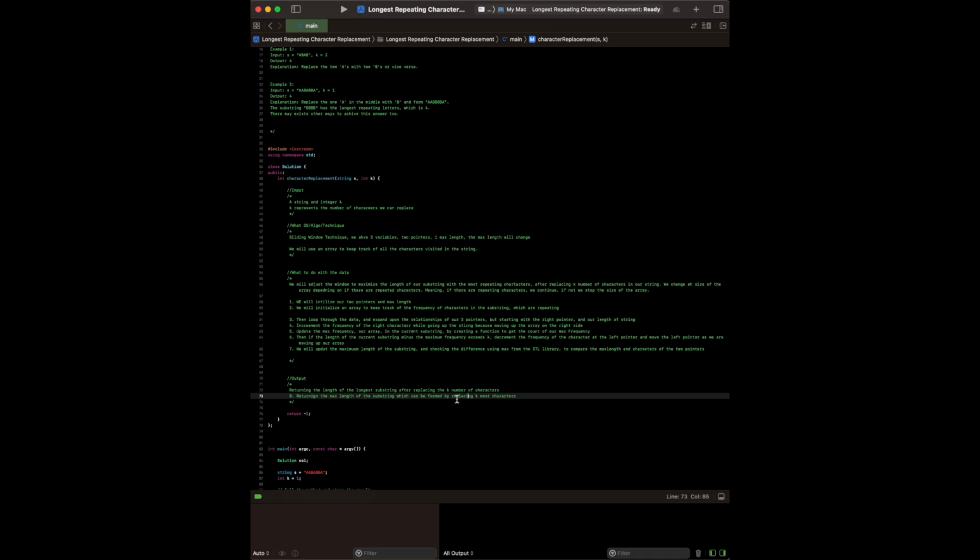Alright, now just to give a rundown on what we have done. Our input: we're given a string and an integer, and k represents the number of characters we can replace. What data structure, algorithm, or technique are we going to use? We're going to use a sliding window technique. We have 3 variables, 2 pointers and 1 max length. The max length will change, and we will use an array to keep track of all the characters called max frequency.